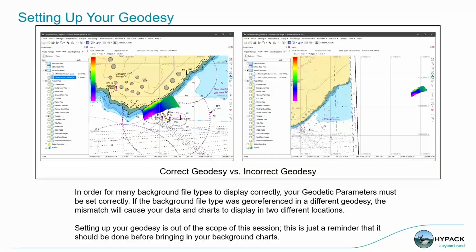This session will not cover geodesy, but it will be covered in the session in this room afterwards, presented by John Lindberg, the Geodesy and RTK GPS presentation. So if you would like to learn more, I highly recommend you stay there.